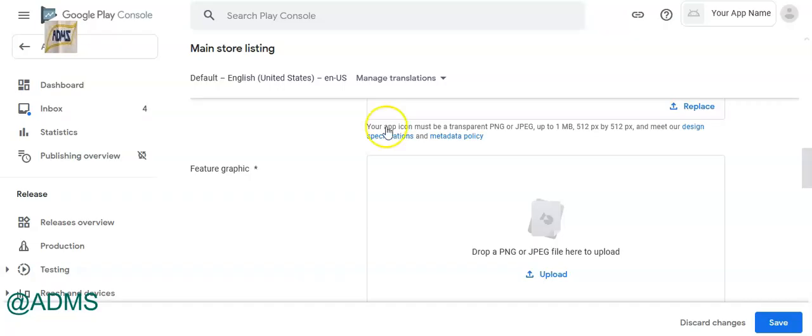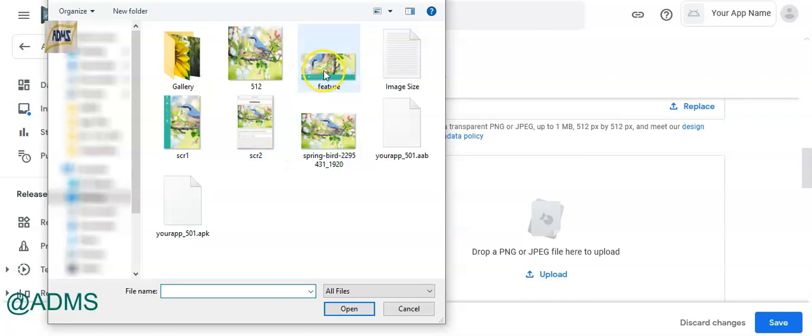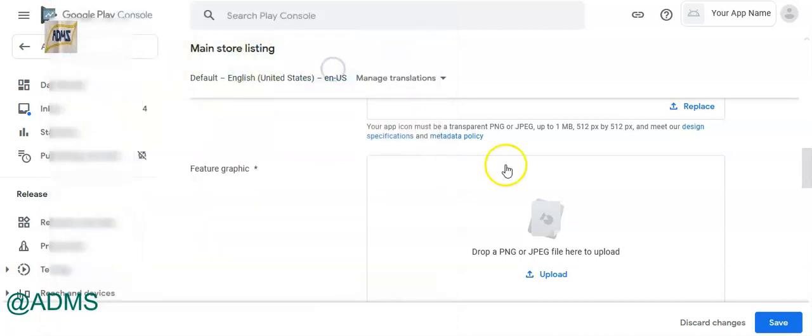So now let's go back to this section. As you can see, for the feature graphic, we have just taken a screenshot, then rotated it and converted it to the size of 1024 by 500. So we'll upload that here.